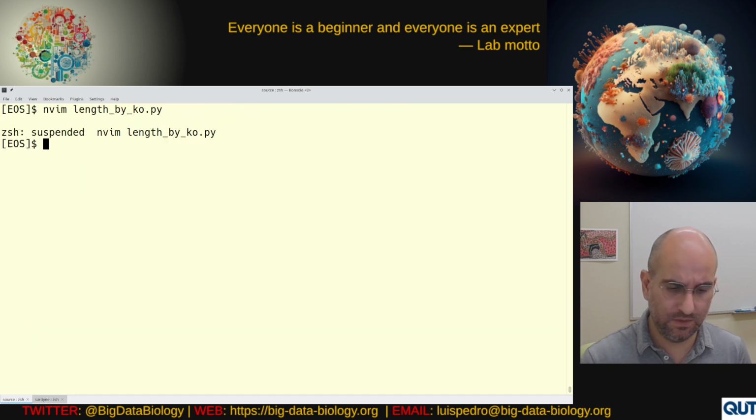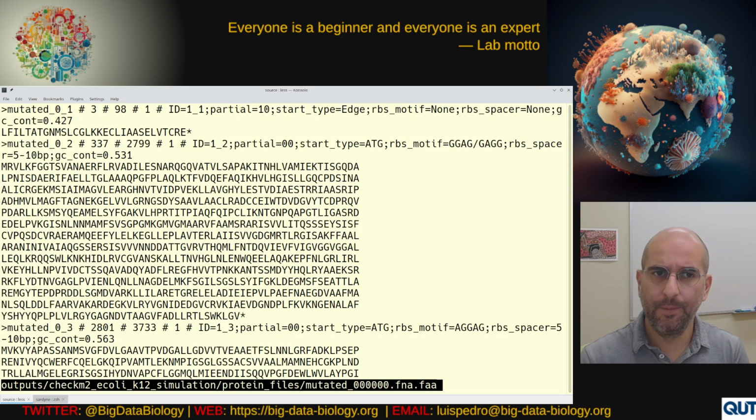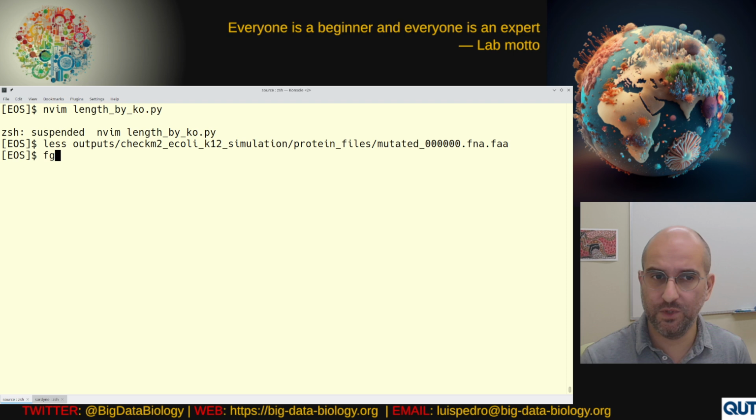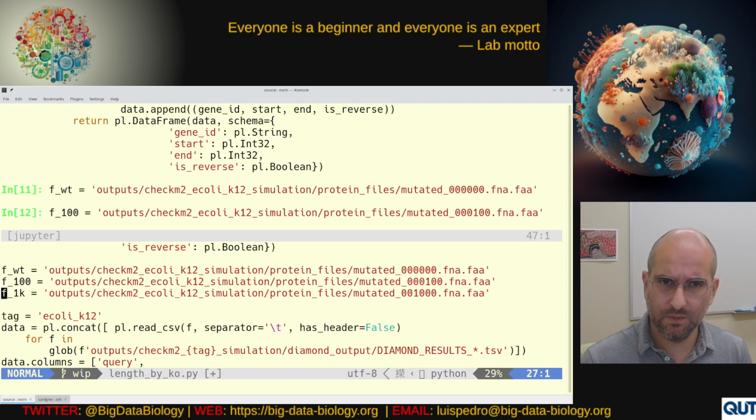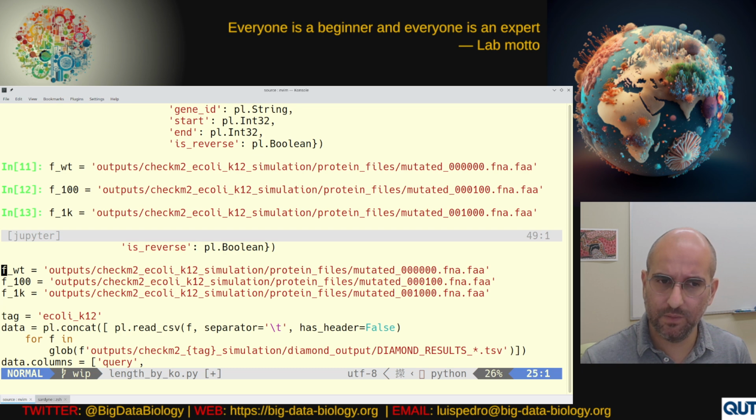Let's look at this. This is the output of Prodigal, as reported by CheckM2. Here we have a FASTA file, so the greater than symbol, ID, and then this is the start and end position. This is the strand, and then more information. We mostly care about start and end because we just want to get the length. So here we're going to look at the wild type, 0 mutations, 100 mutations, and 1,000 mutations.